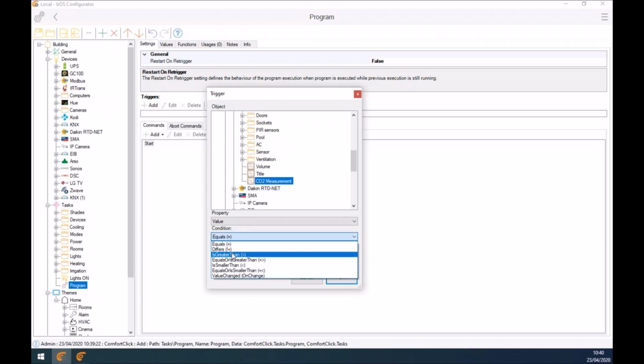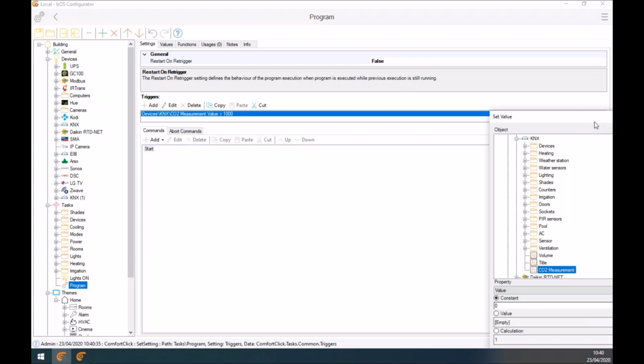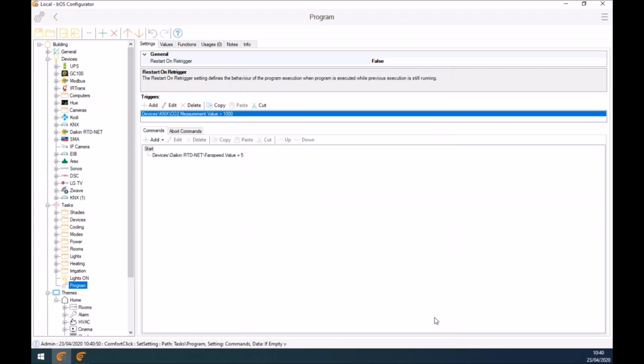And we're going to select my condition: when the CO2 measurement is going to be more than 1,000, I'm going to go here under commands and set value, drag it back to our ventilation unit, start the fan speed and go full blast, and just start the ventilation unit and clear out the air.